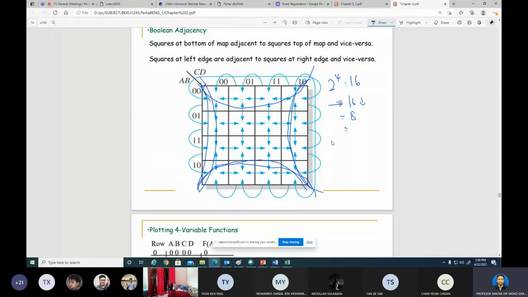If you cannot group the 16, you have to reduce to 8. If you cannot group the 8, you have to reduce to 4. If you cannot, you have to reduce to 2. If you cannot, you have to reduce to 1. So this is the priority for grouping: first priority is to group the highest number of cells.